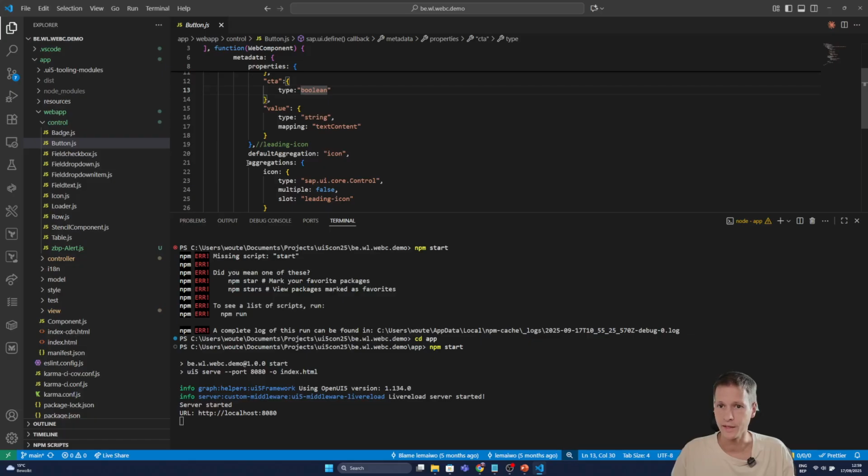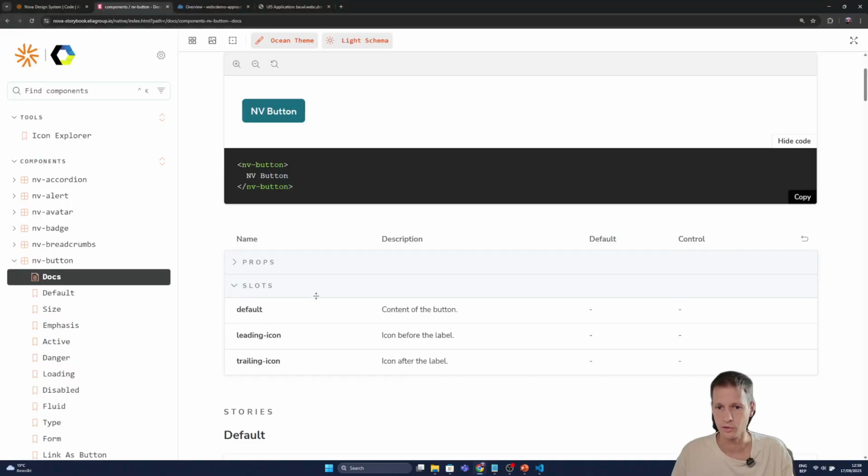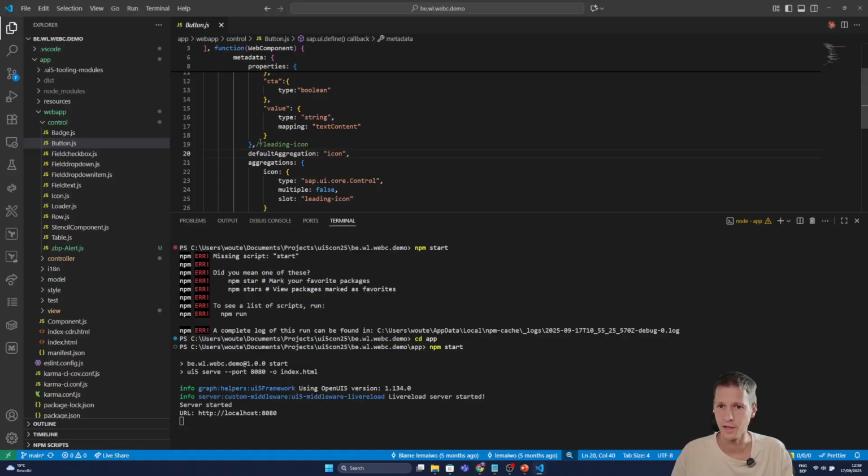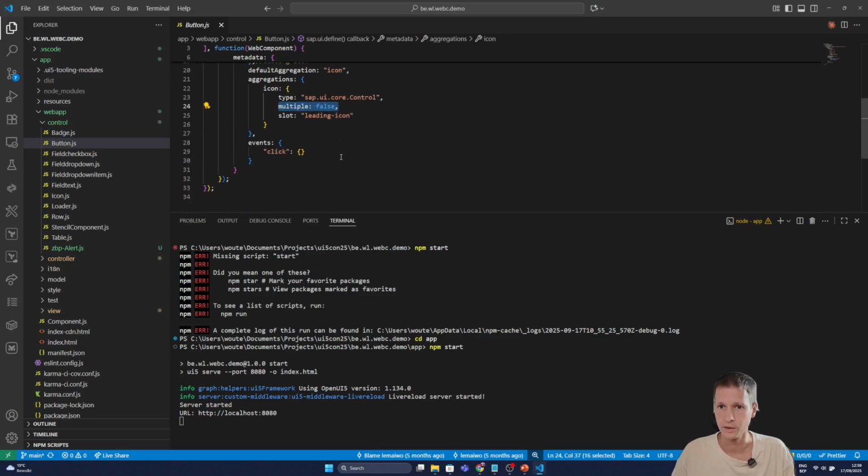We can also have aggregations. In web components we have slots. So a slot can be used as an aggregation in UI5, and also here you see we use the slot property to connect an aggregation with the slot. And we can again define multiple or a single one, and we can start using it. Also an event.